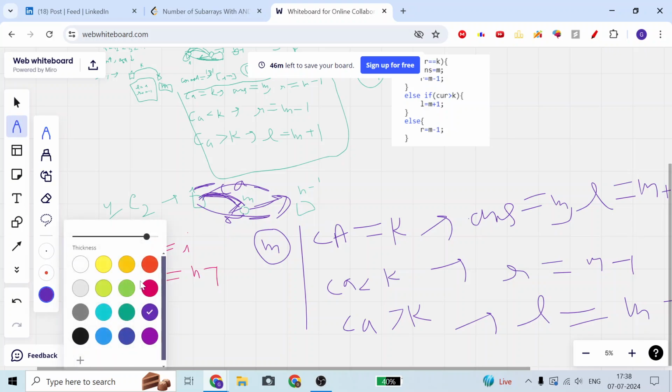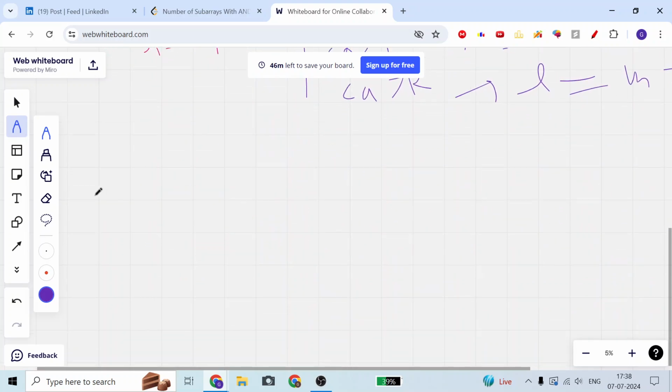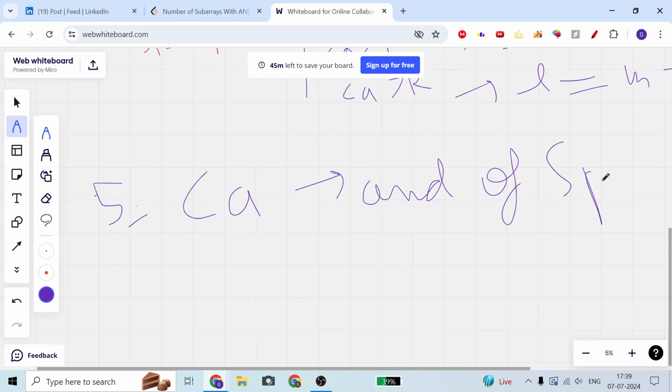How to find this current? This current. I cannot do a loop from here to here. So here I have two ways. The fifth step is finding the CA value, or AND value, the AND of a subarray.